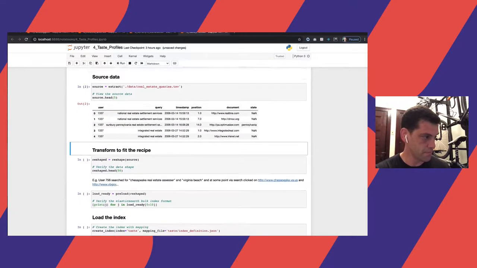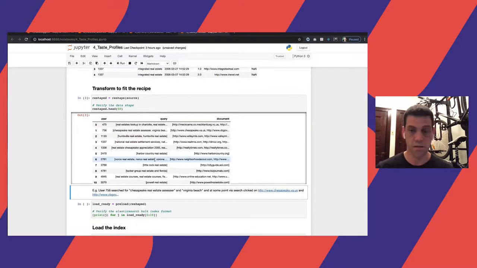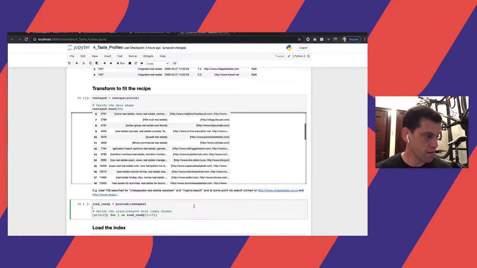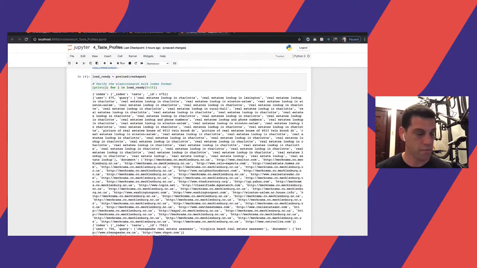Okay, same source data. This time we're going to transform it to keep the user and group by user. And we get a list of queries and a list of documents for each user. So in this case, user 756 searched for Chesapeake Real Estate Assessor and Virginia Beach. And at some point they clicked on this Chesapeake city link, and at some point some other link, right? So that's what this log tells us. This shape tells us. So we've got to make sure it gets converted into an Elasticsearch-happy format.